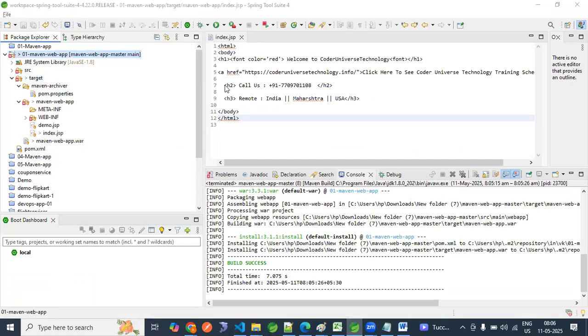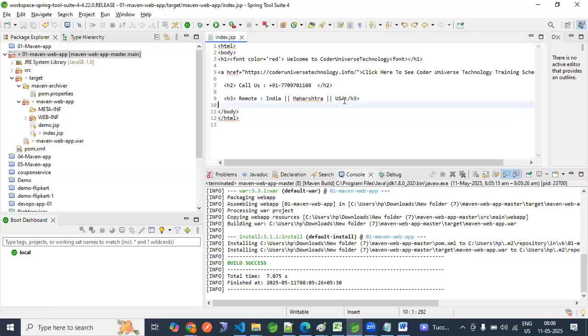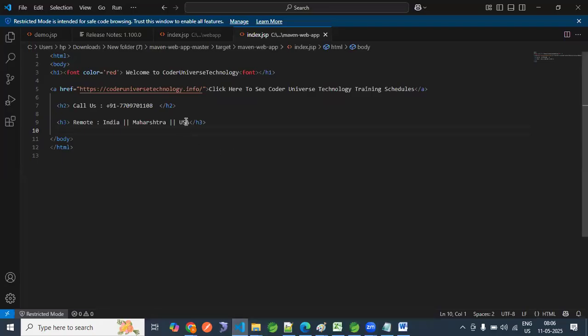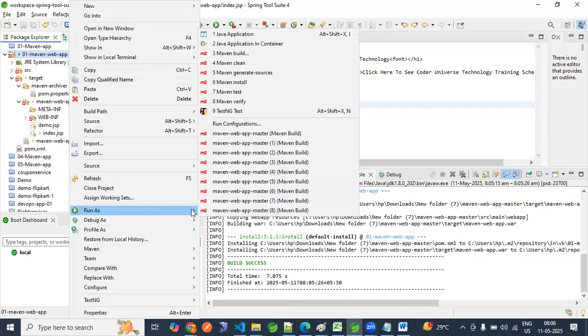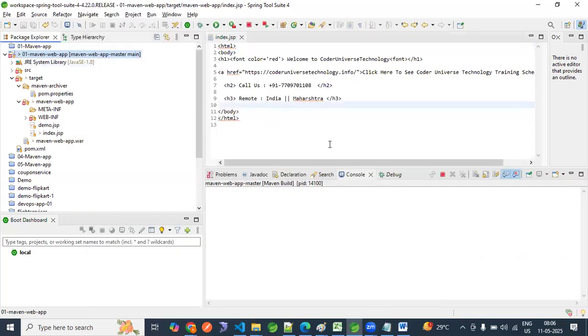It should not be there. Oh, see, it is coming here now. That's why it is coming. One second. Let me remove this USA. Save this file. Maybe it is not reflecting. Let me save this file. Again, do run as maven build. Not required every time. This is the same maven build.